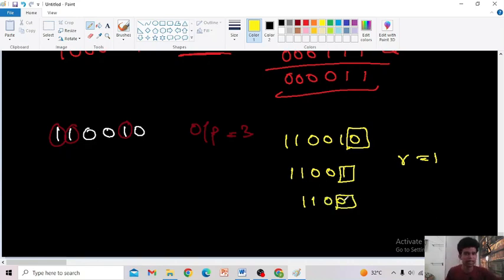Now again shift by 1 to the right side. Check the least significant bit. Is it a set bit? No. Again shift and check whether it is a set bit. No. Again shift. Is it a set bit? Yes. Update. Again shift. So now there is only one element. It is 1. Update. Now again shift. It will be 0. So here we want to stop.